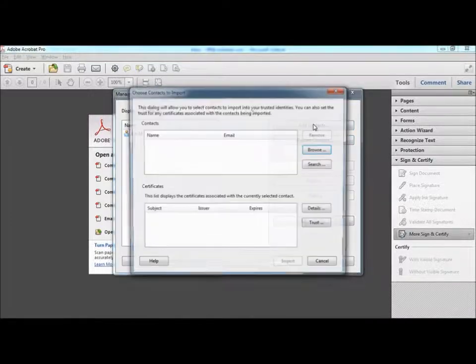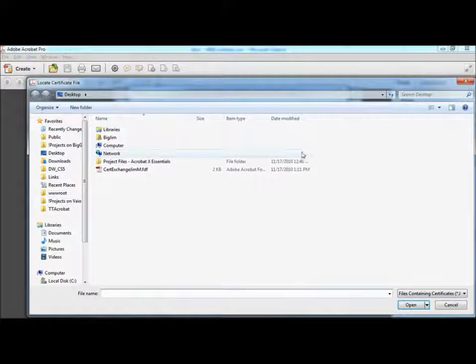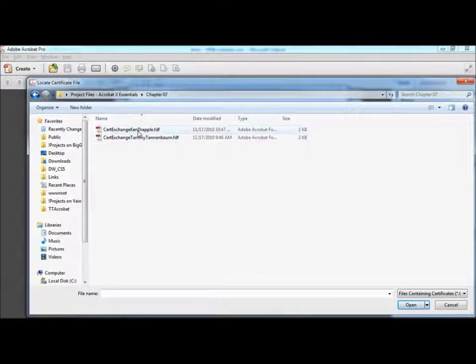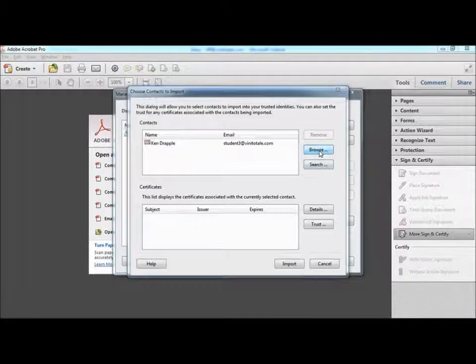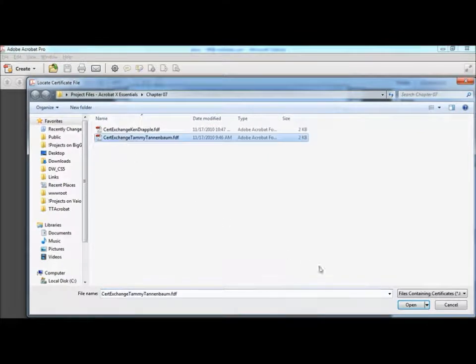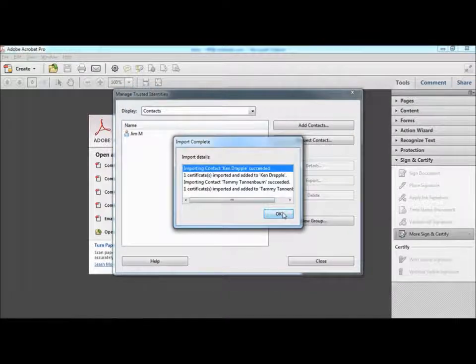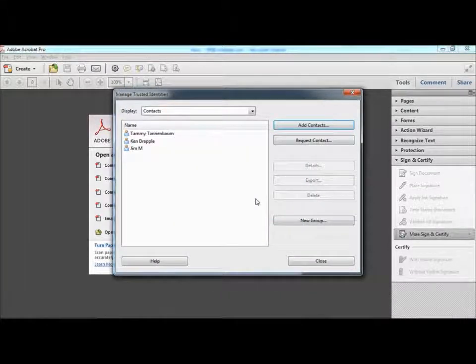Click Add Contacts, Browse, open up the project folder, and navigate to Chapter 7. Here we see certificates from 2 of our employees. You'll only be able to enter one at a time, so go ahead and click the first one and click Open, and then browse back to Chapter 7 to get the second one. Once you have them both loaded, go ahead and click Import. When they're imported successfully, click OK, and now you have 3 names in our list.